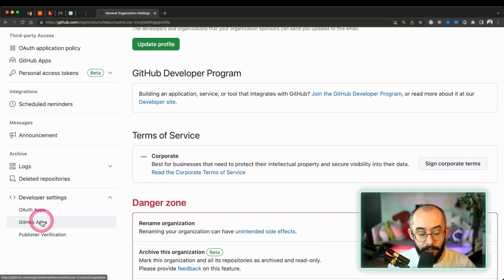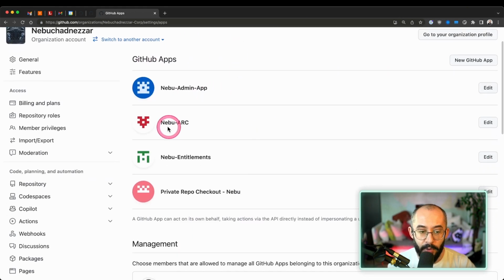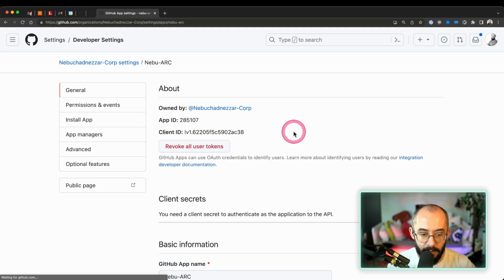I'm not going to go through the configuration and installation of a GitHub app. I've done this many times in other videos. You can go and check them out. We are going to use this application over here. And you can see it doesn't really require a lot of permissions. So let me just authenticate very quickly.